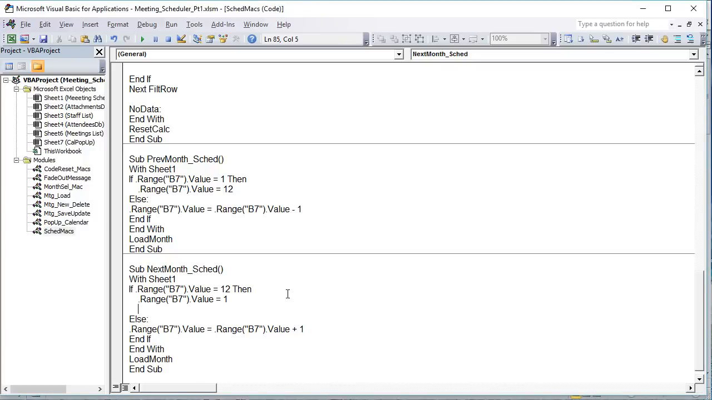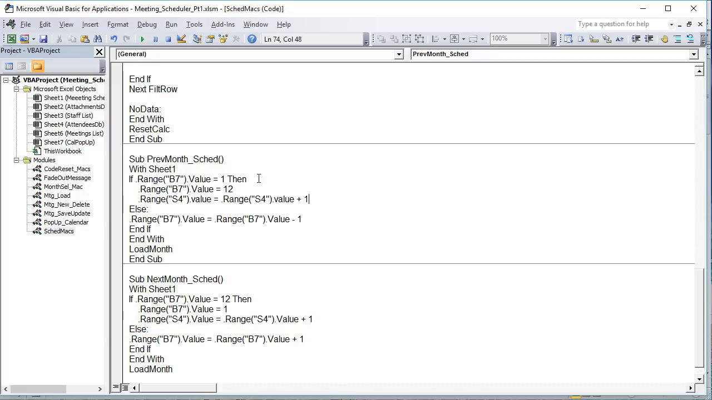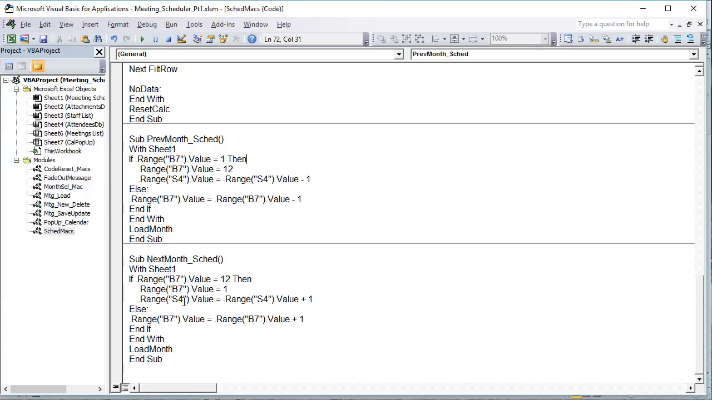We could do that simply by going here, dot range, S4 dot value equals, and we're going to say S4 plus one. So we can copy and paste this. And that way it'll increase our year as well. Plus one, and then just we'll add in the equals. Okay, good. And now we'll do the same thing for the previous year, but we're going to subtract one here for the previous year. We're going previous, if it's 12, in this case, we're going to minus one. There we go. Now we're set. Now the years will change along with the months.